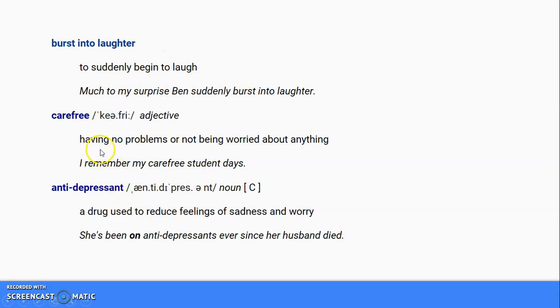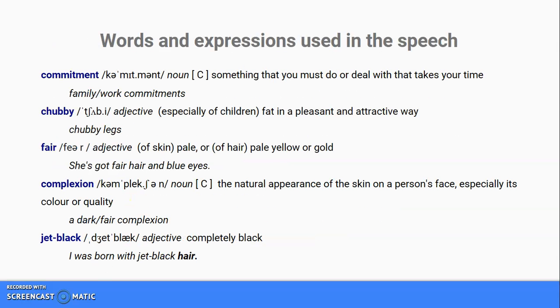Okay, the other words. Another adjective is carefree. Carefree means having no problems or not being worried about anything. Example, I remember my carefree student days. One of the last words which I've used in my speech was antidepressant. Antidepressant is a drug used to reduce feelings of sadness or worry. Example, she's been on antidepressants ever since her husband died. So these are all the words and expressions which I was going to explain, which were used in my speech.